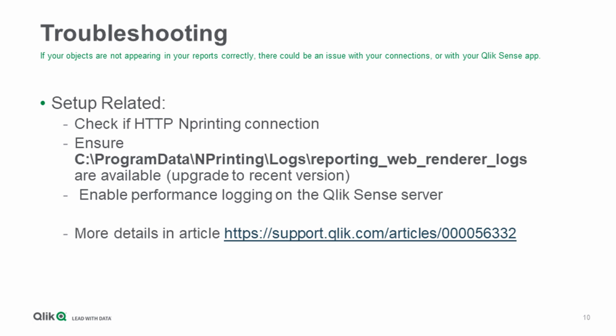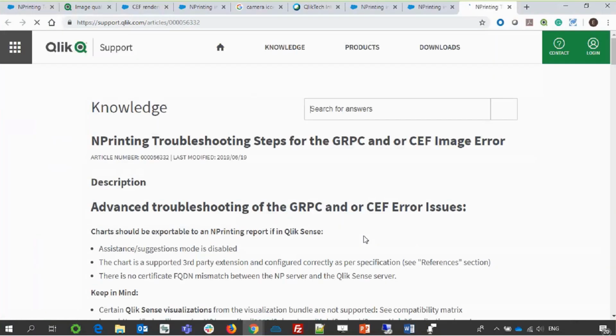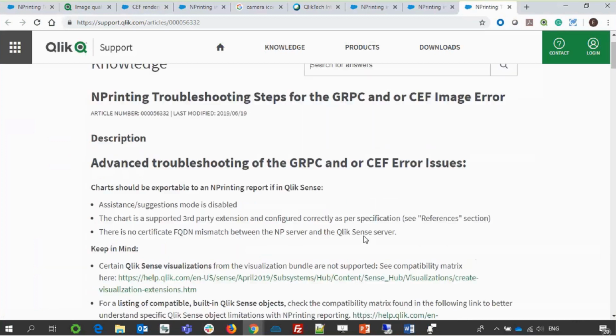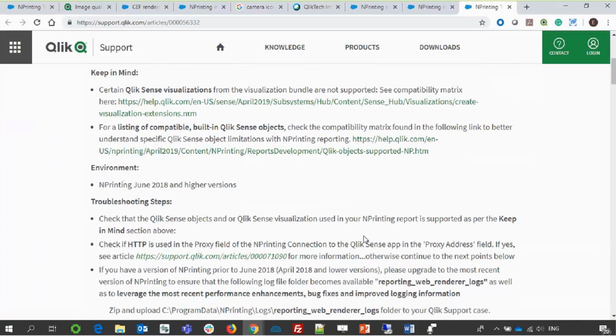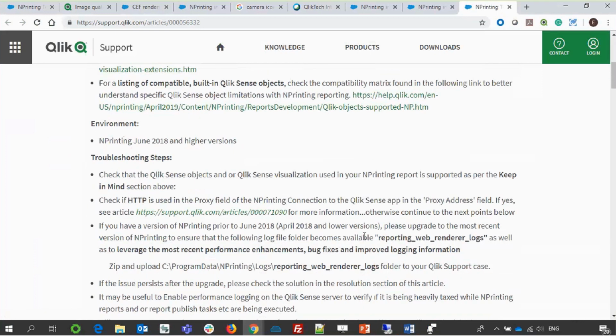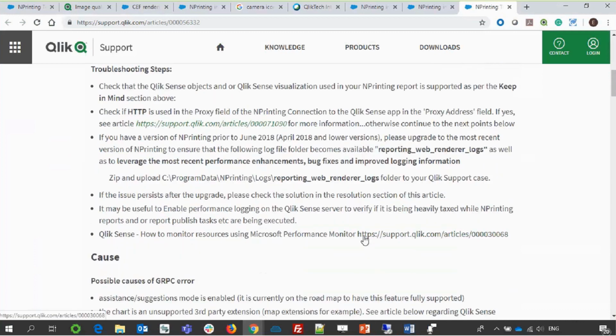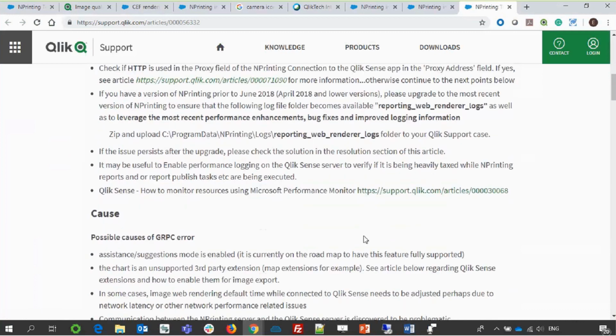Speaking of the article where you can find every possible issue that you may run into based on images, it may help you troubleshoot before creating a case with Qlik support. This is the main documentation that specifies all the possible issues, or the unsupported features that we may have, or the troubleshooting steps that you need to take depending on what you're experiencing. So we have mentioned some of these, and this documentation is found on our Qlik support portal.